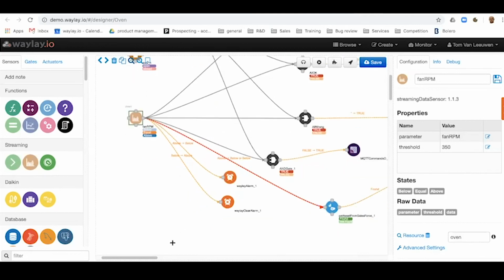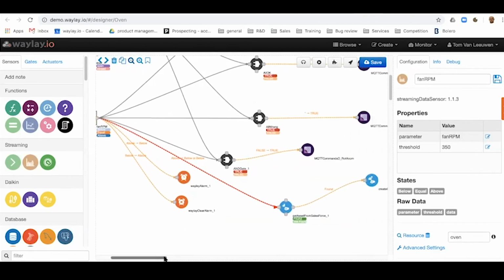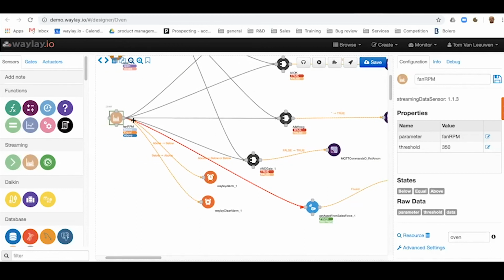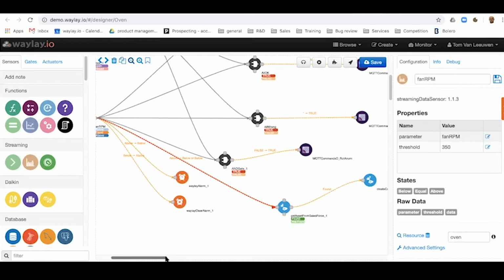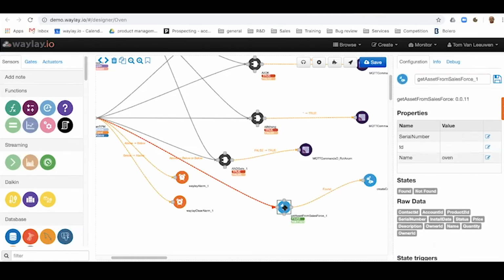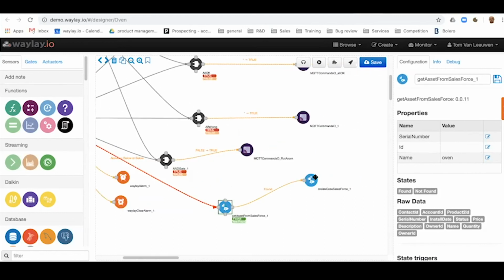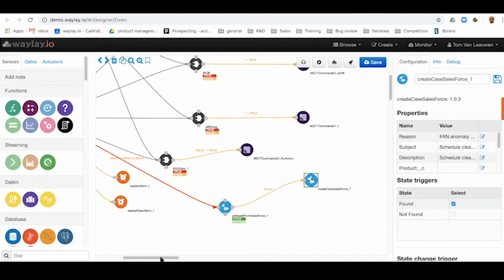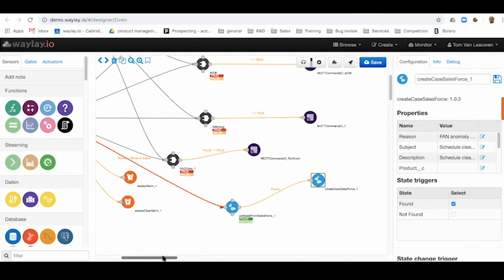Okay. So I'm going to focus right now on the latter part of what happens when, for example, the rotation of the fan is below the expected value. In that case, we're going to do a number of things. We're going to generate alarms within the Waylay platform, but we're also going to take action towards the Salesforce customer care system. So when the speed falls below a certain threshold, we're going to look up the asset in Salesforce and then create a customer care case that this oven needs some maintenance. Okay, so it's quite a simple use case.